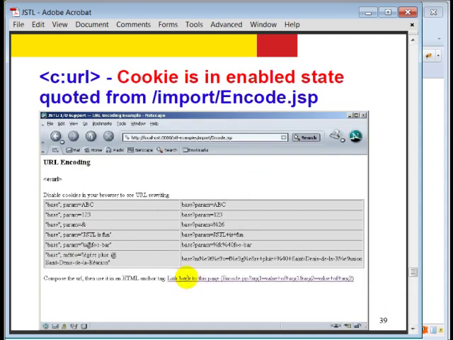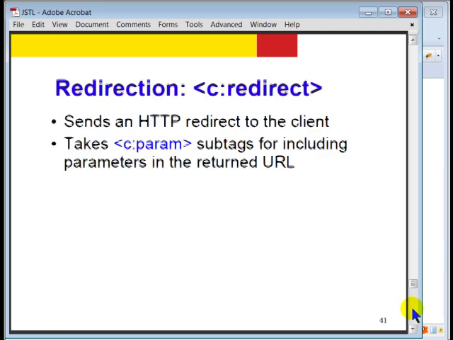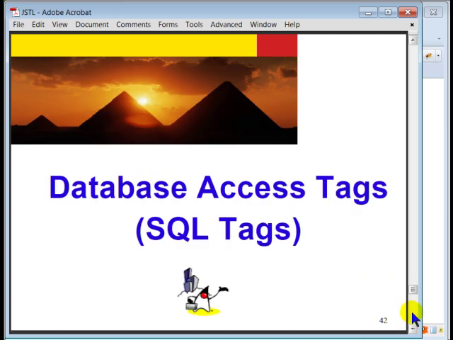This is the case where cookie is enabled. You don't see any URL here. It doesn't have any session information. But when the cookie is disabled, that's where URL rewriting kicks in, and you can see the URL now contains the session ID information. Redirection sends an HTTP redirect to the client. It takes the c:param subtags as well. So that is it.